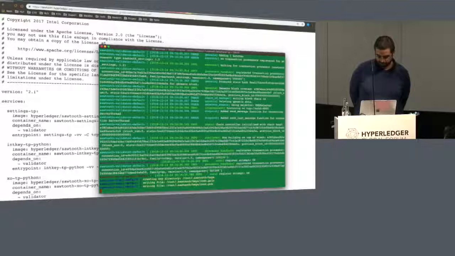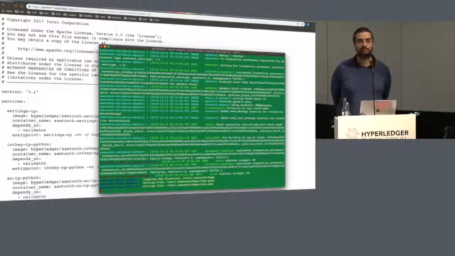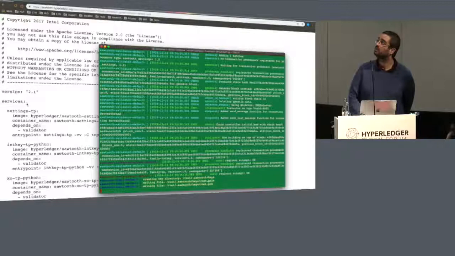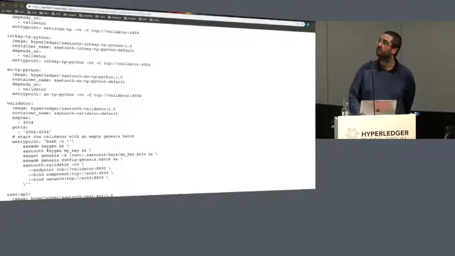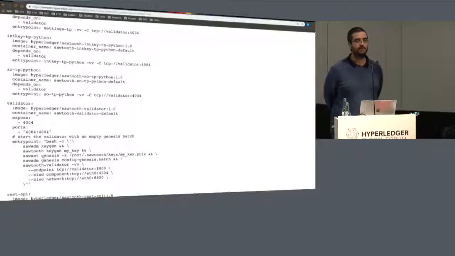So there are some steps one needs to run before a network can be started, and this compose file is doing those steps for us. So we can have a look at which kind of steps we need. We see we need a genesis block for the blockchain, which will be created with this key, which will also be generated.